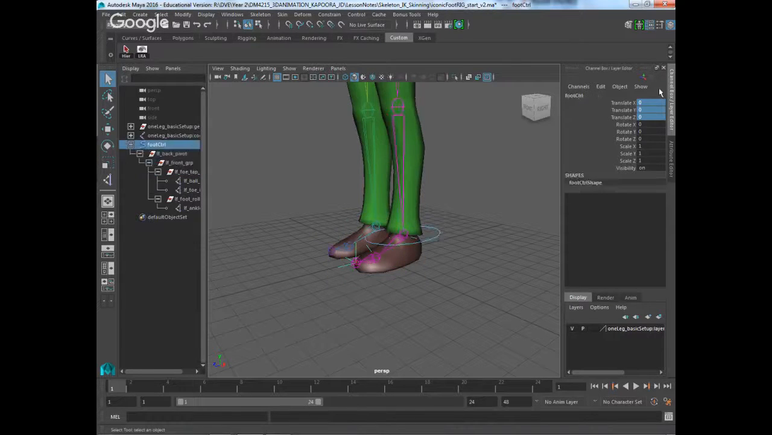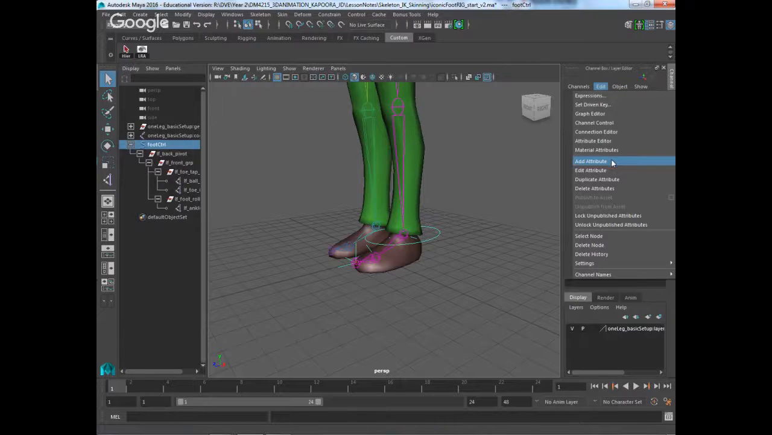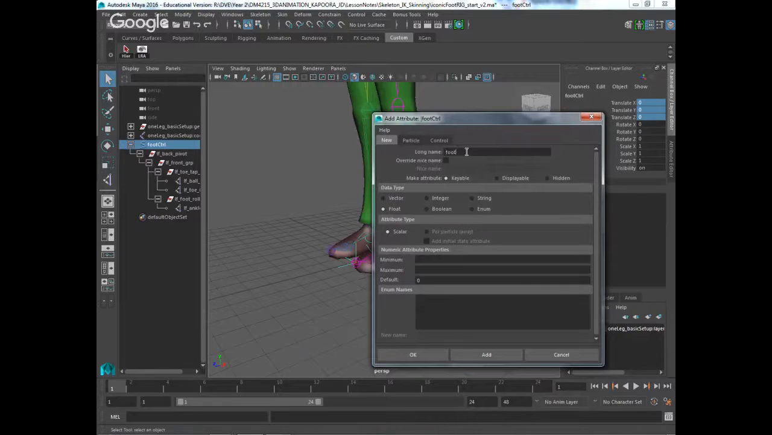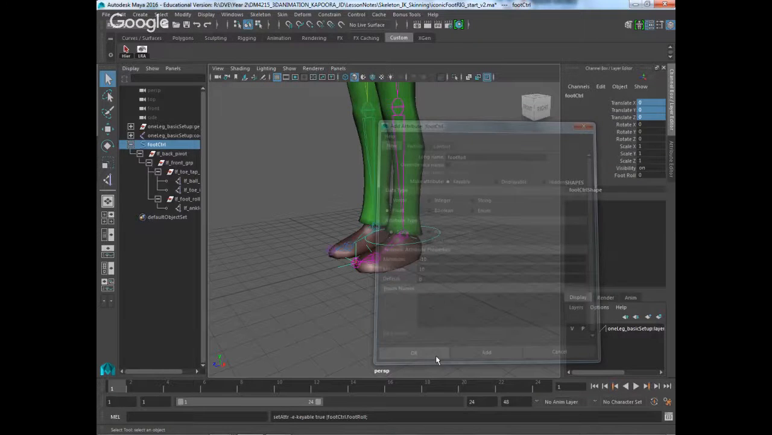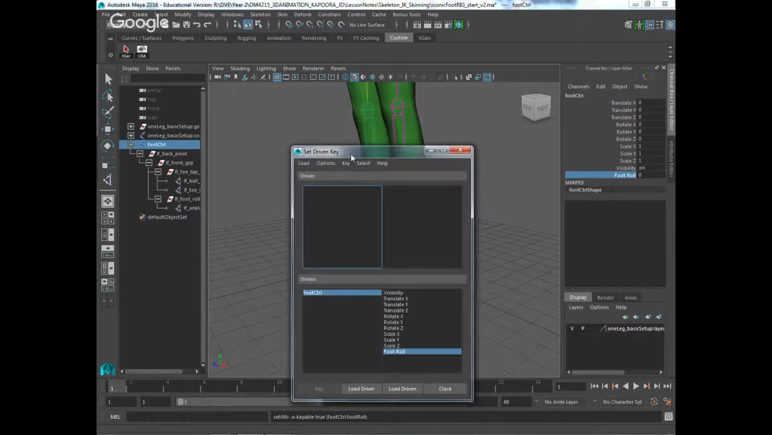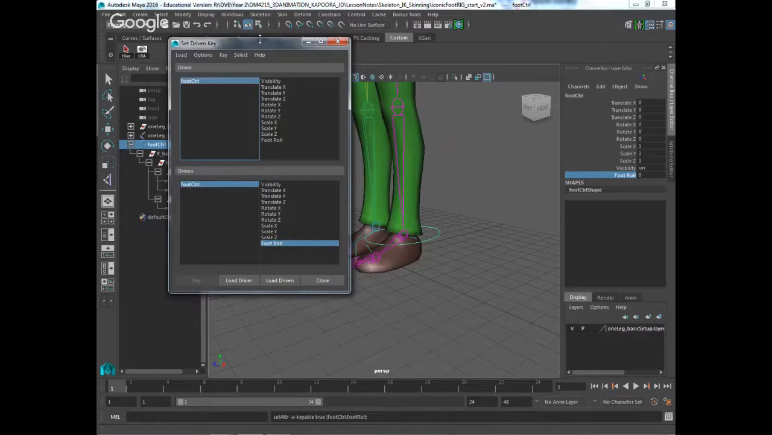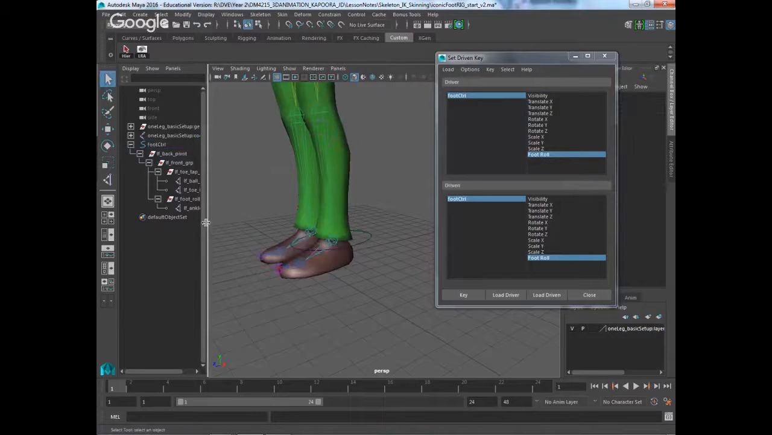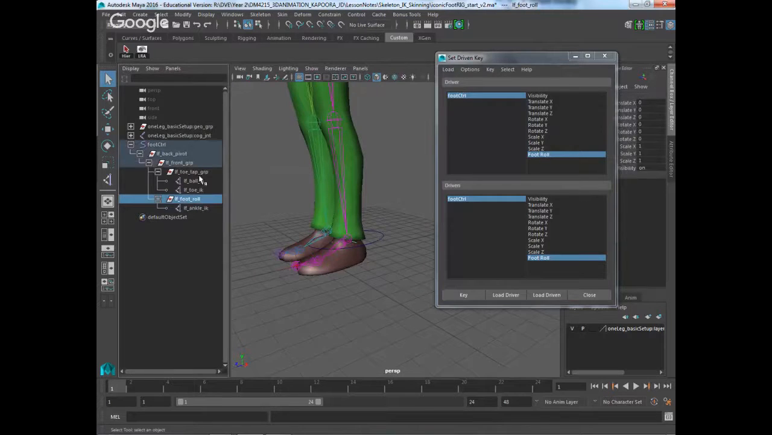So maybe I'll just create a simple attribute here. It's a float, and I will call it foot roll. The minimum -10, maximum 10, default 0. So this is a driver. Set-driven key. All right, so this is my driver. And for the driven, in this case, I have three driven objects: the foot roll, the front group, and the back pivot.